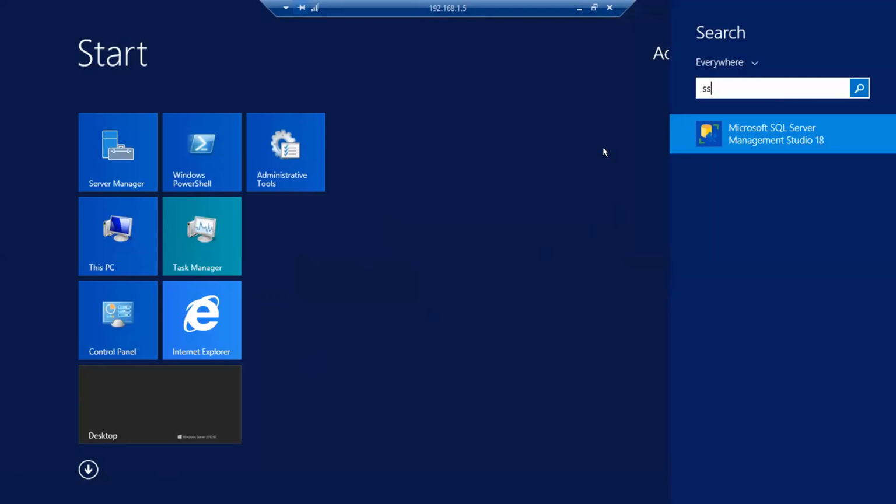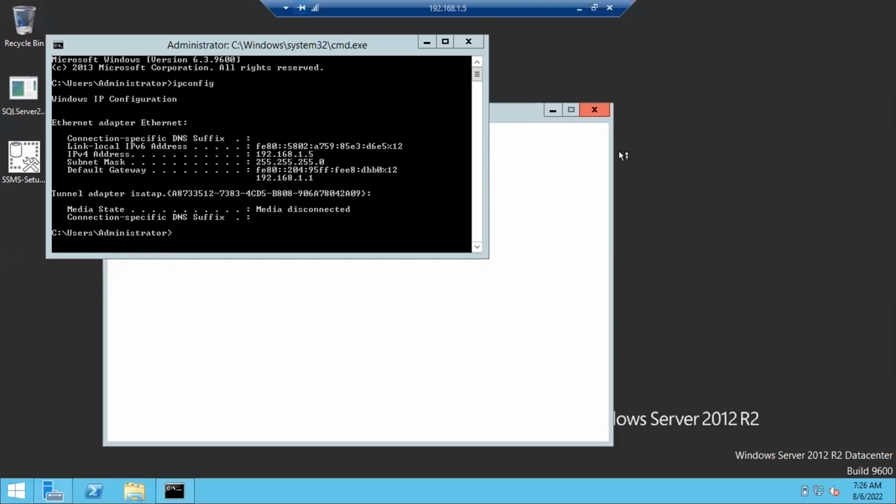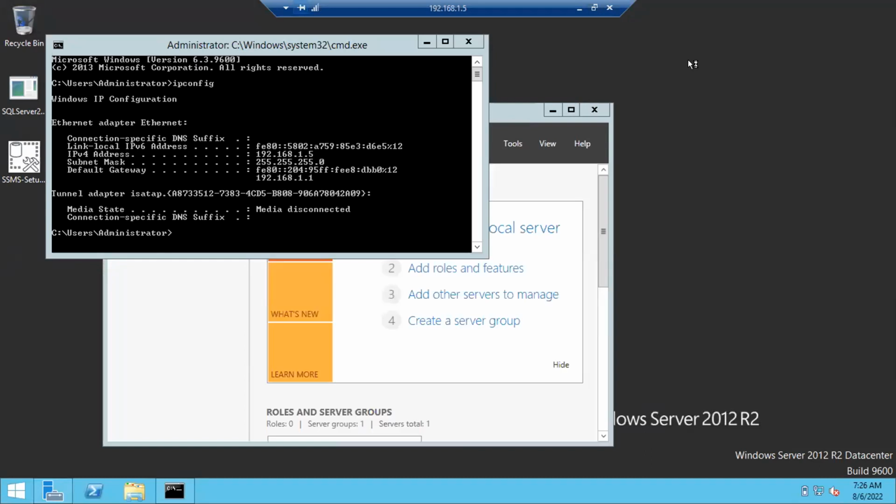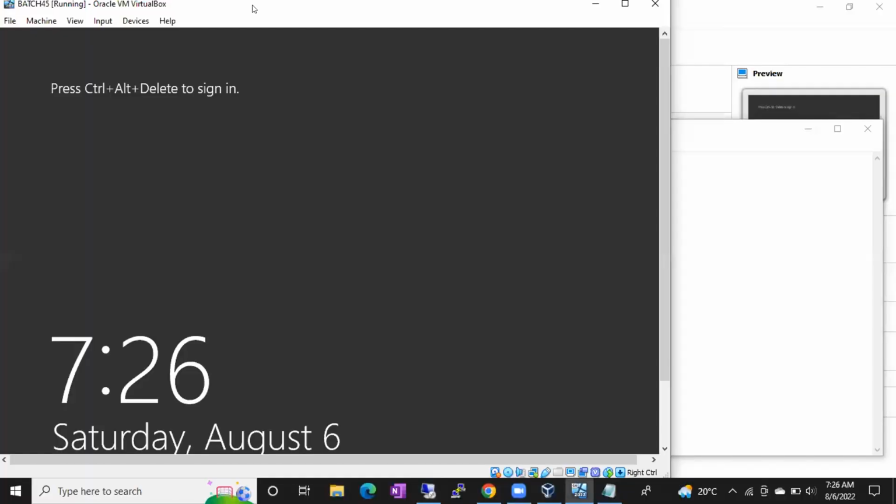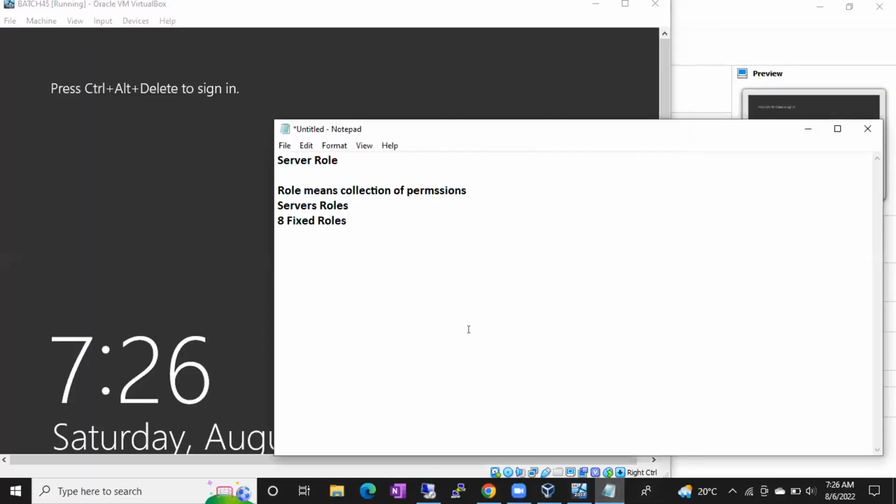So by default we have 8 fixed server roles, guys. Generally we don't use the server roles. Out of the 8 server roles, hardly 1 or 2 at most are used regularly. Once SSMS is opened, I'll show you the roles. We have various types of server roles, guys. DB creator is one server role.